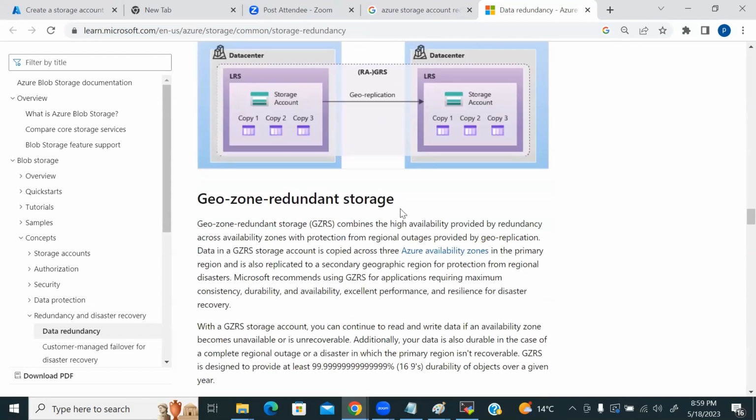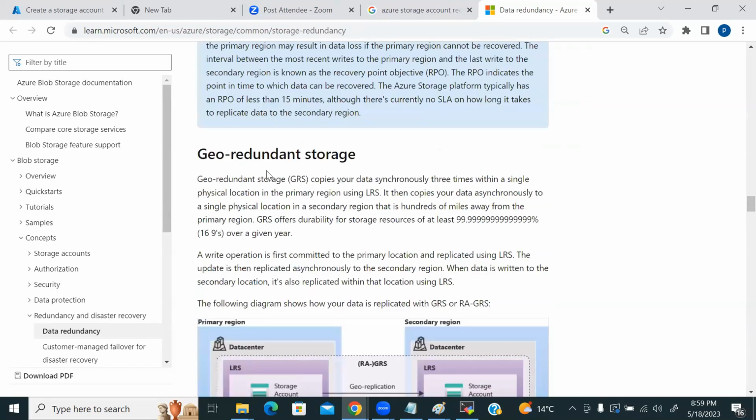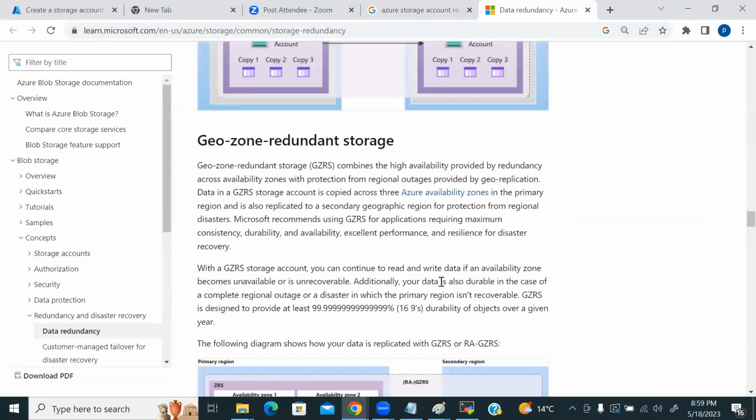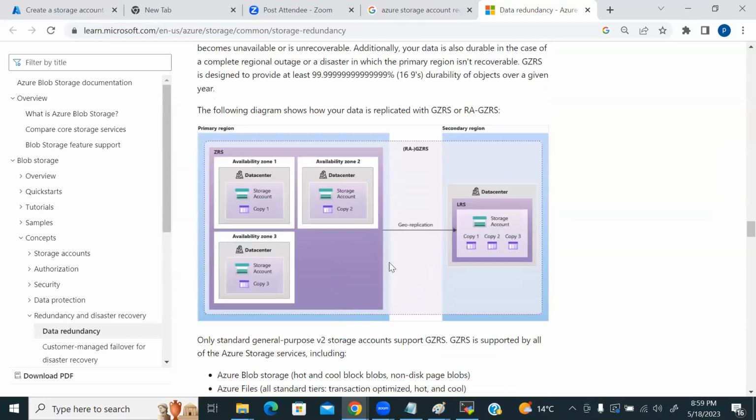And geo zone redundant means what again? See, geo redundant means what? Here a single availability zone in the primary region and a single availability zone in the secondary region. Geo zone means again all the availability zones in the primary region and all the availability zones in the secondary region, more highly secured. The secondary region is showing one availability zone, but the primary region is showing 3 availability zones.